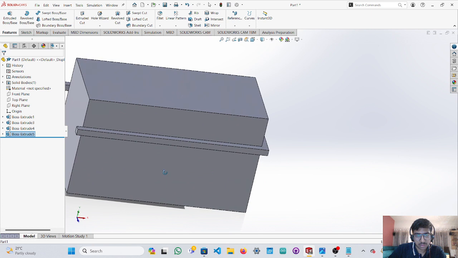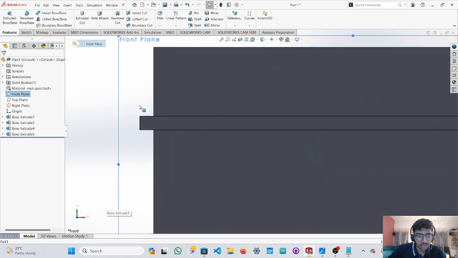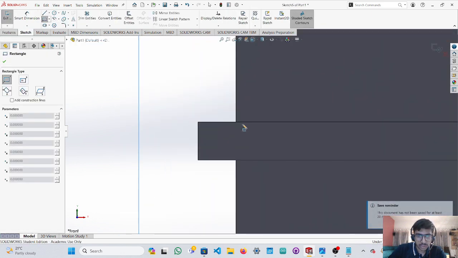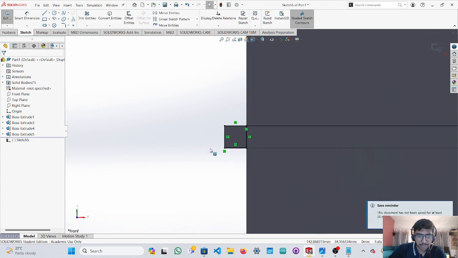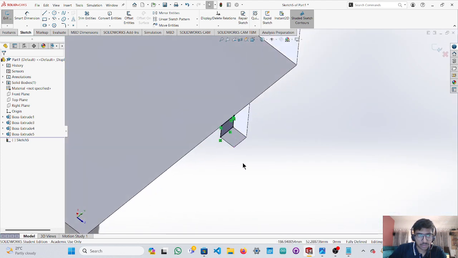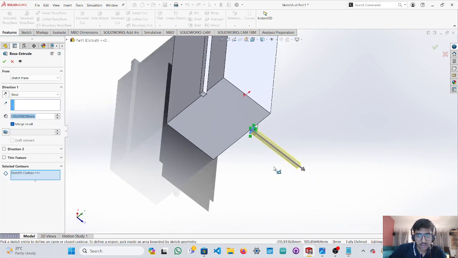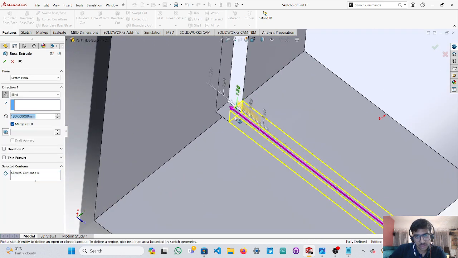Exactly, and now on this side right here, go with the Z plane. Draw the same figure again using the rectangular tool. Confirm, and now the following figure after selection should be extruded on the opposite side till it reaches the ridge.